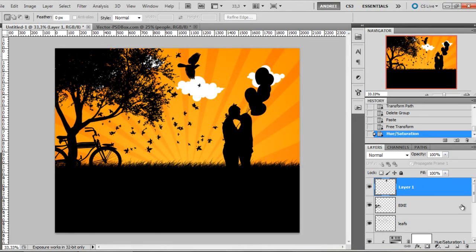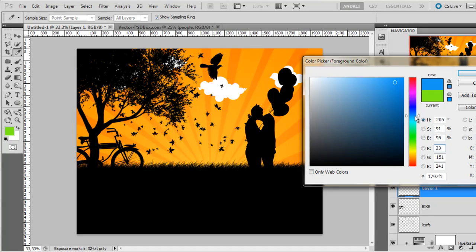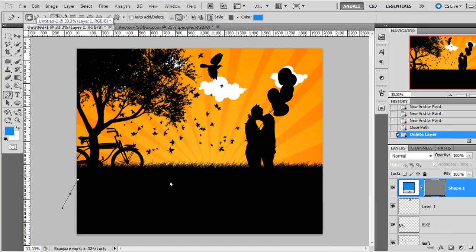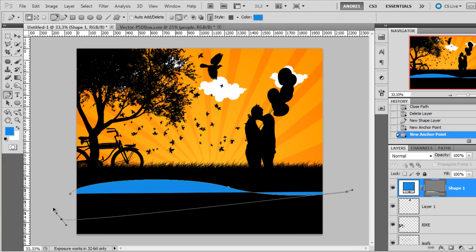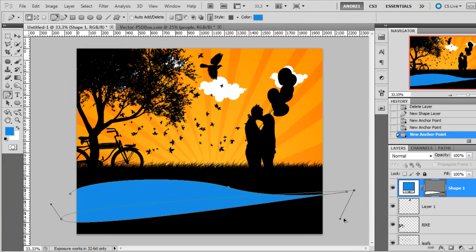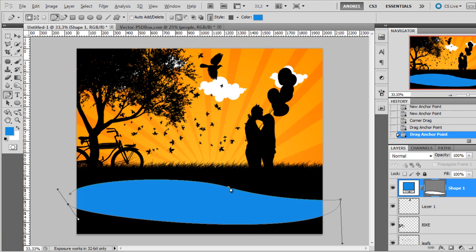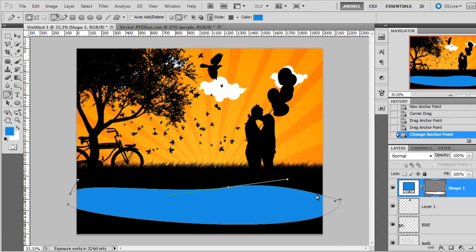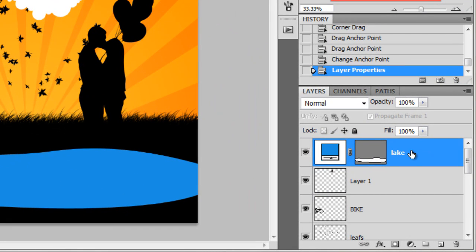In order to make the lake, I used the pen tool and activate that shape option. Set the color to blue. I drew something like this, some weird shape. Something like that, and this will be our lake.